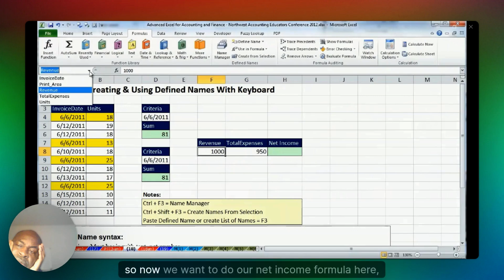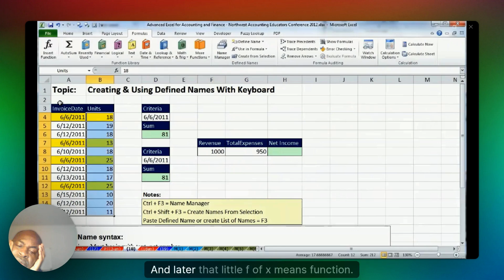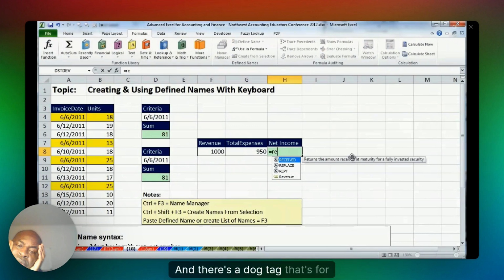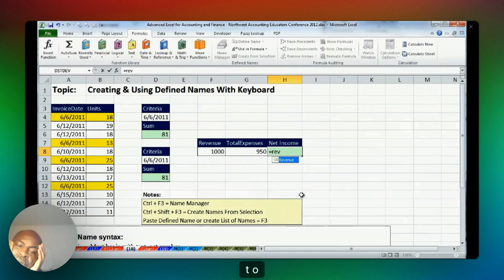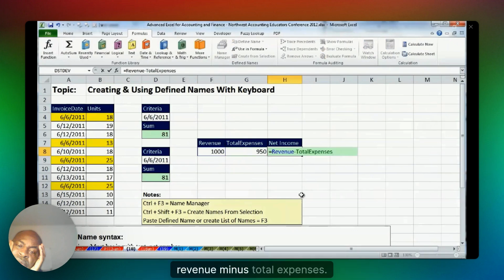All right, so now we want to do our net income formula here, equals, and I'm going to type REV. Now notice the drop down in 2007 and later, that little F of X means function, that's the icon for function, and there's a dog tag. That tells you it's a defined name. So when I type V, now I see that it's highlighted, I can simply hit tab, minus T-O-T, and then tab. So I got total expenses. And there we go. That's a formula where you can clearly see it's revenue minus total expenses.